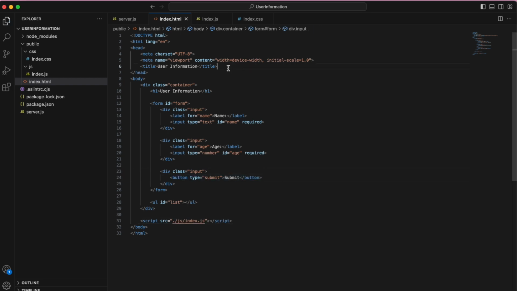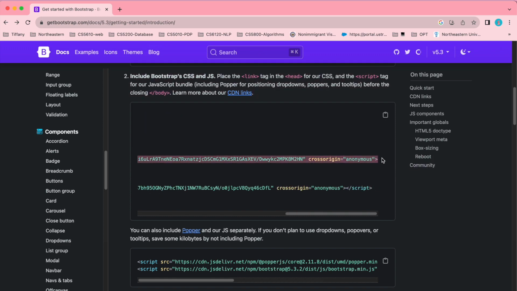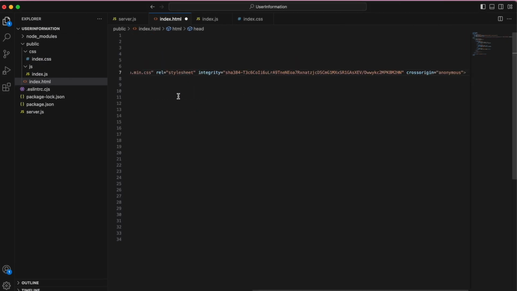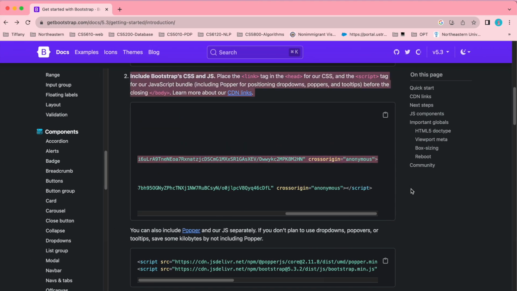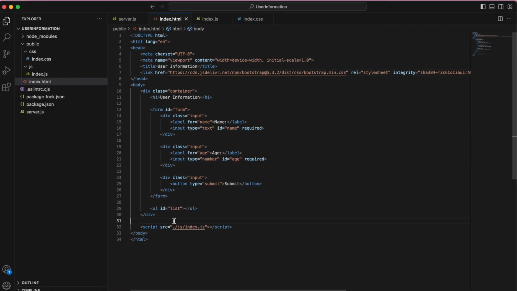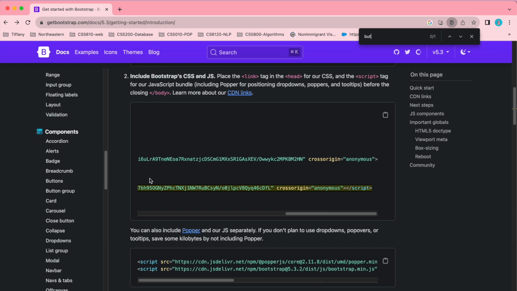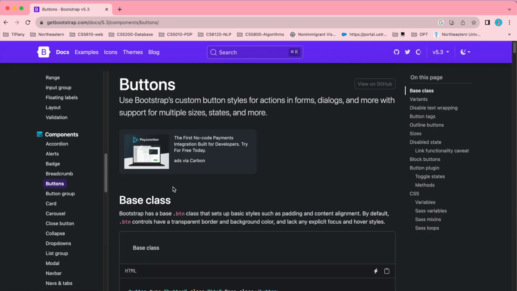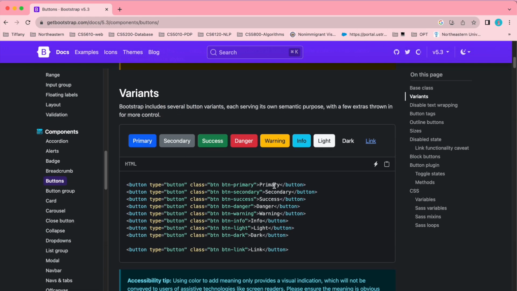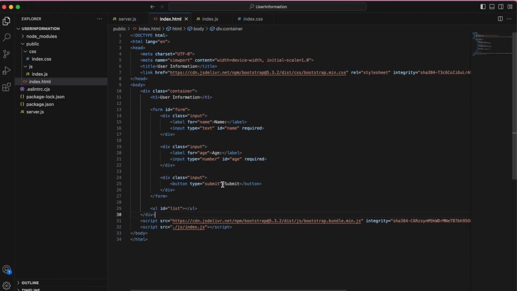Next, I'm going to make the page prettier by first employing the Bootstrap framework. I will need to include a link to its CSS and JS files, which can be found on Bootstrap's website. I decided to use a predefined button, so I searched on the website for button styles. I want to use this primary button, so I just copy the class name into my HTML code.